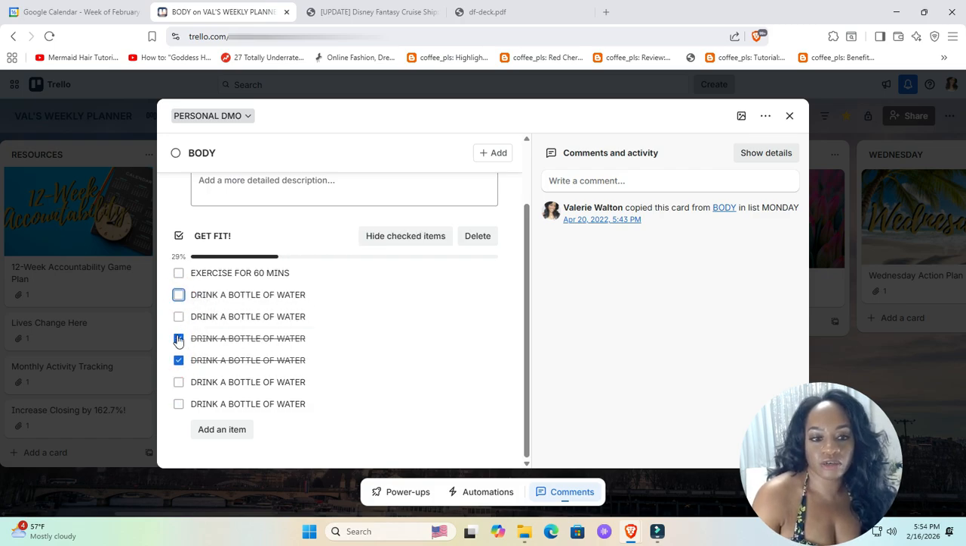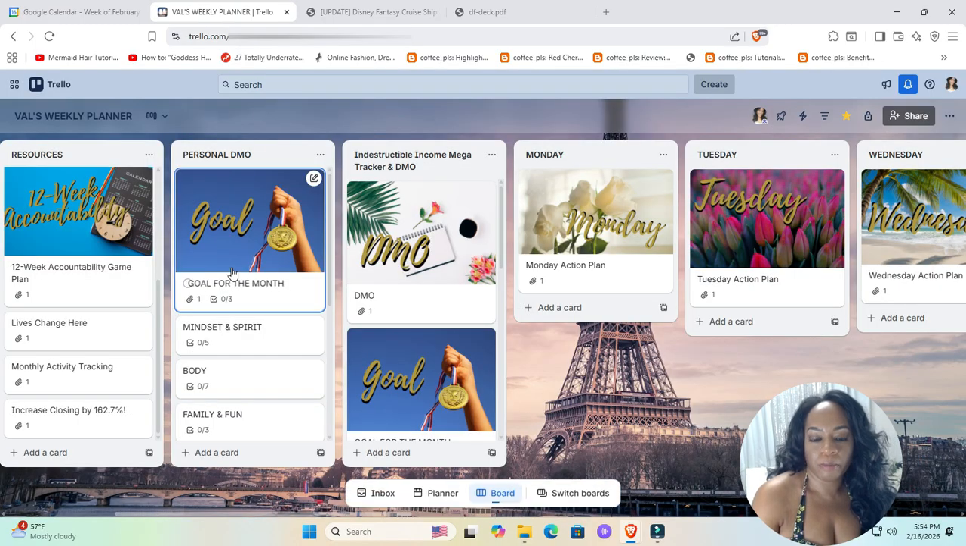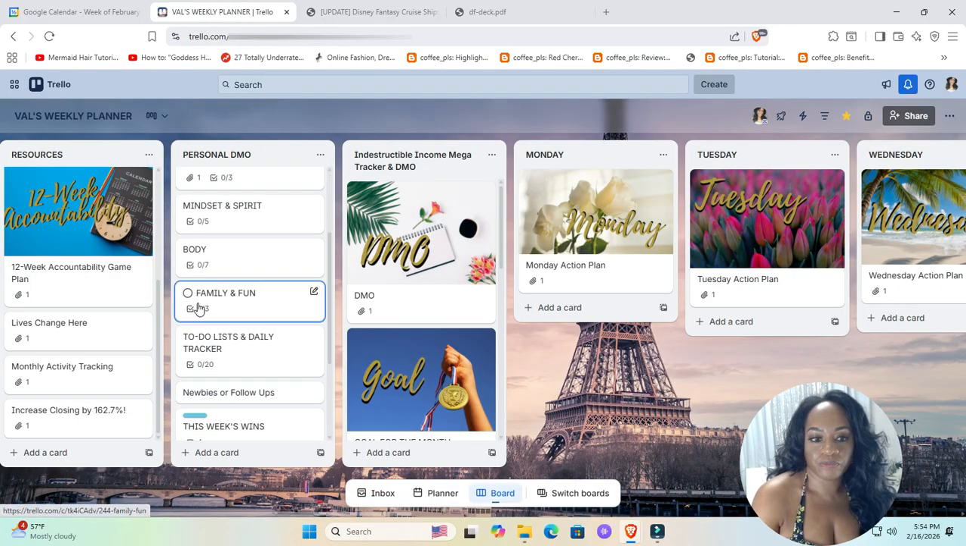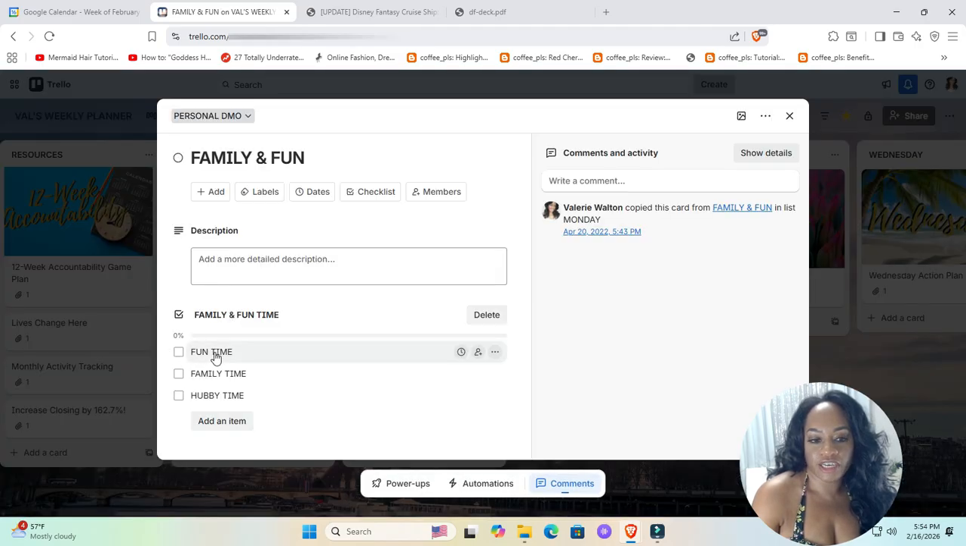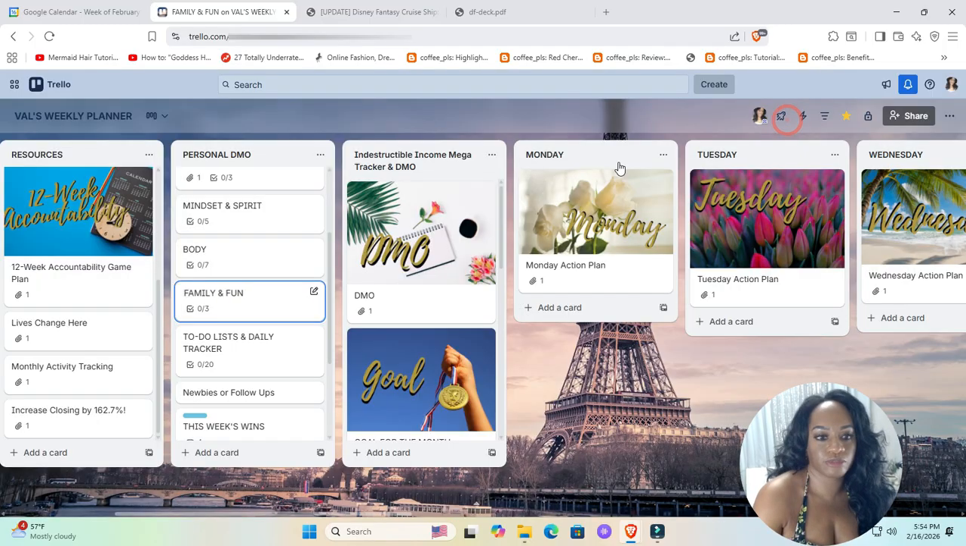I'm like, let me remind myself to drink the water, right? So you could do it here. If you have an app for that kind of stuff already, that's fine. But I just wanted to make sure I have everything here. Another thing is focusing on family, right? Some fun time for myself, some family time for all of us, and some hubby time sometimes, right?